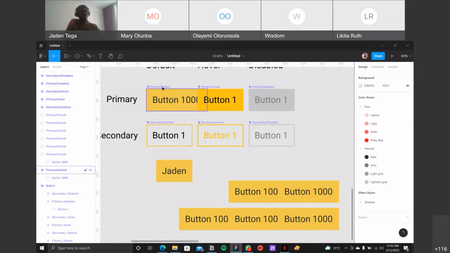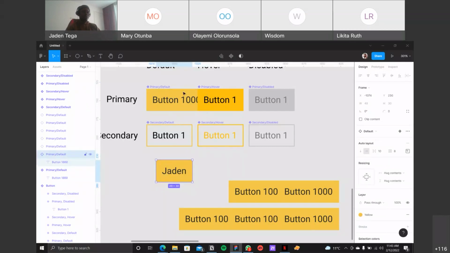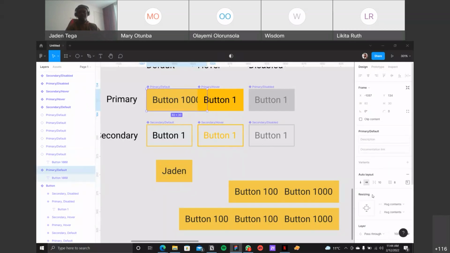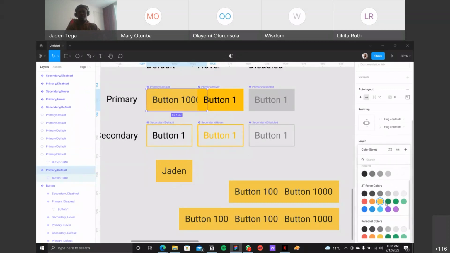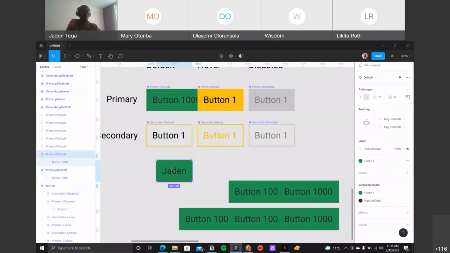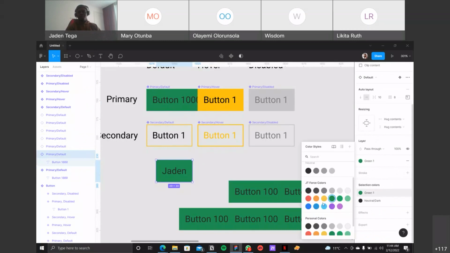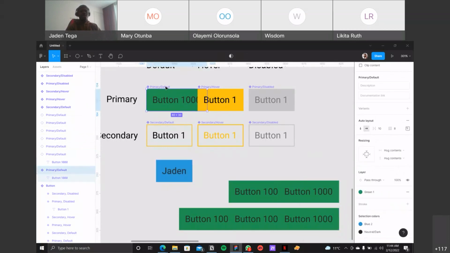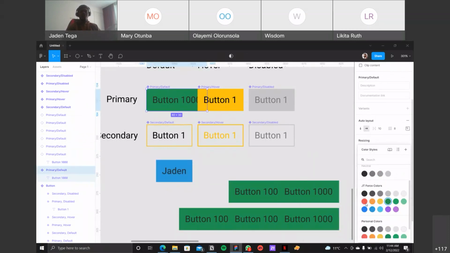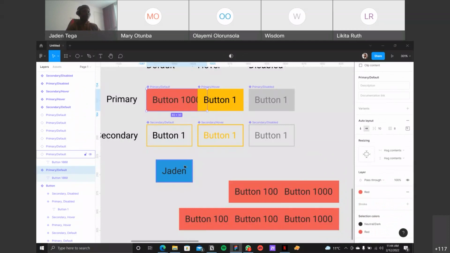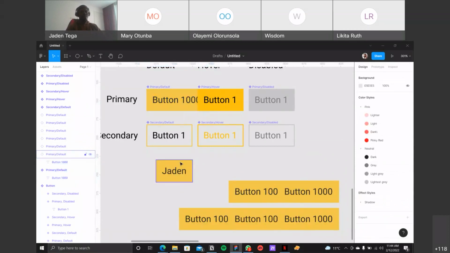But if I decide to change the color, since I've not touched the color of this instance, if I change the color of this, right, to green, it still changes. But if I change the color of the instance from green to, let's say, this blue, and I decide to change the master from green to red, you can see it doesn't. You get it now. You understand perfectly. So yeah, that's what I meant by that.